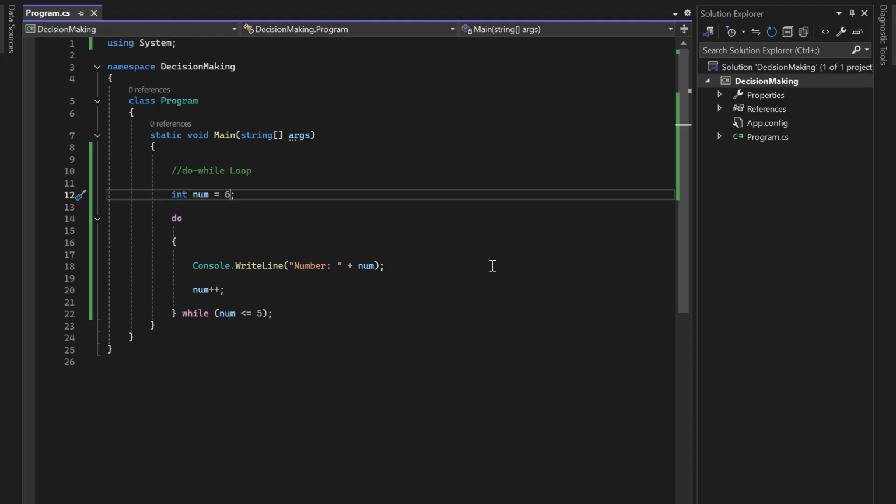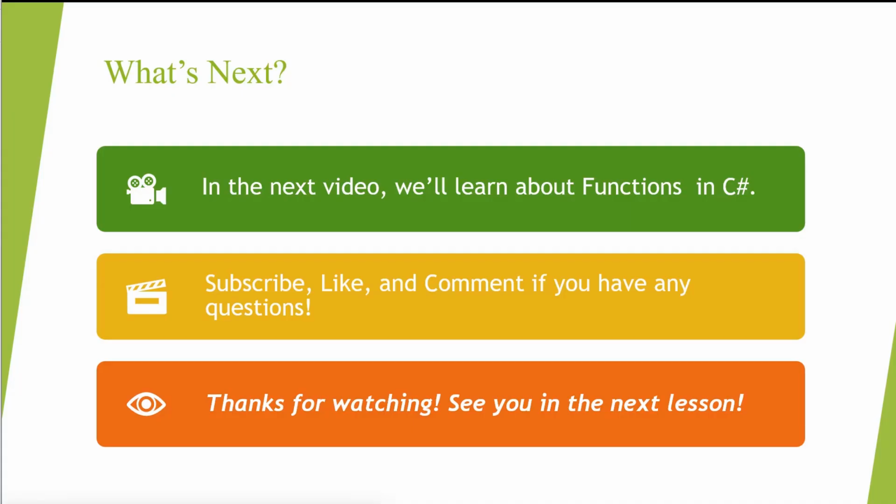Great job! We covered decision making with if, else, and switch, and learned how to use loops like for, while, and do while to repeat actions efficiently. If you mix them up, don't worry, practice makes perfect. In the next video, we will dive into methods and functions, which help us organize our code better.